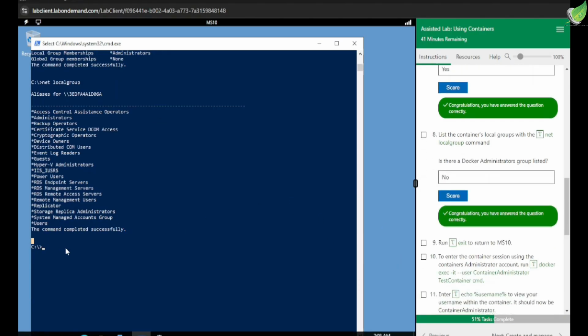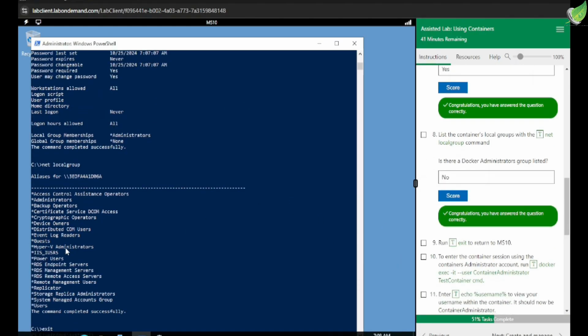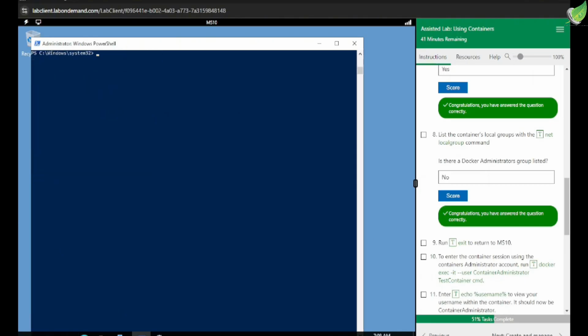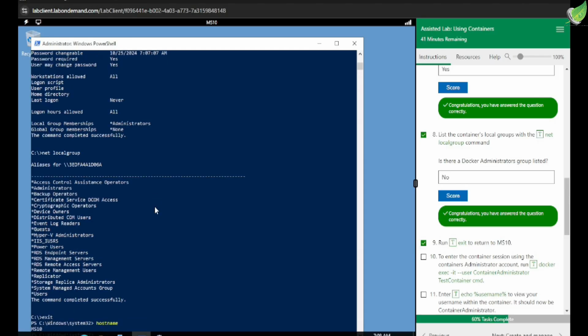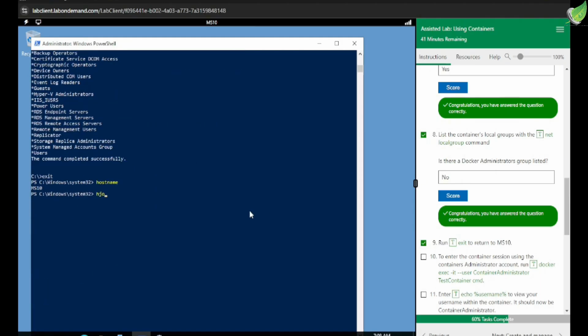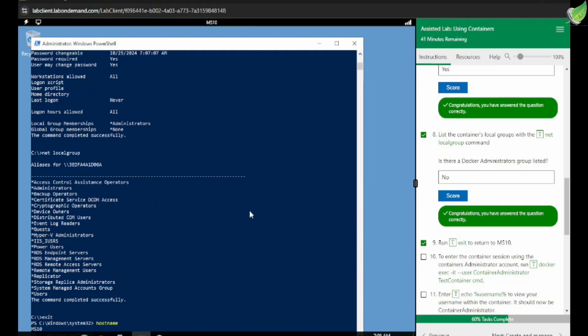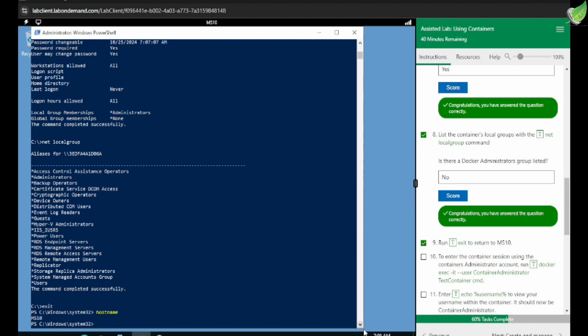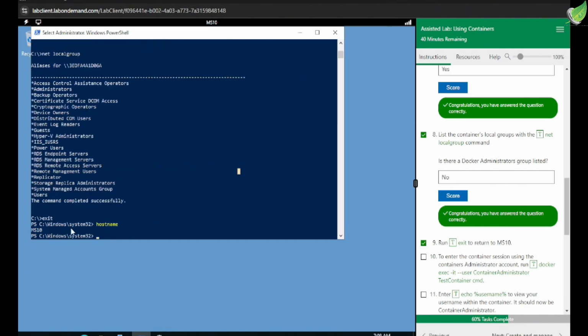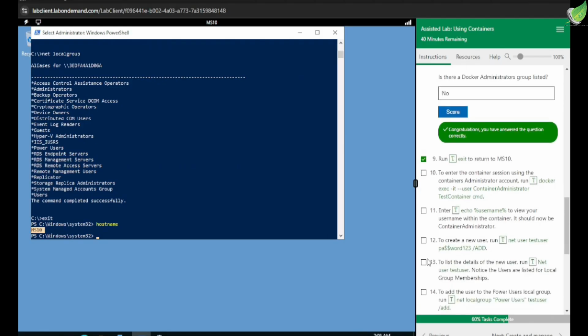Now we're gonna exit this container and go back. I'm gonna type exit. I cleared my screen. We're gonna exit this container and go back to MS10. You can see we are on MS10 if I type hostname. Hostname shows us MS10.